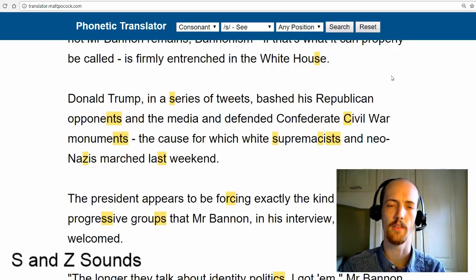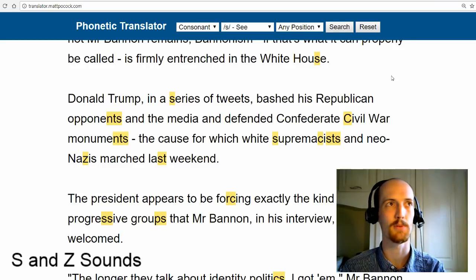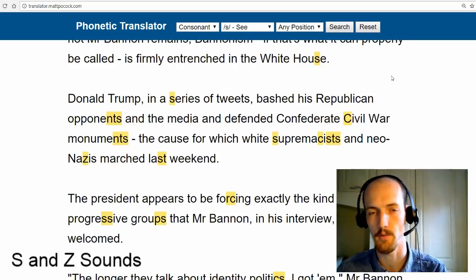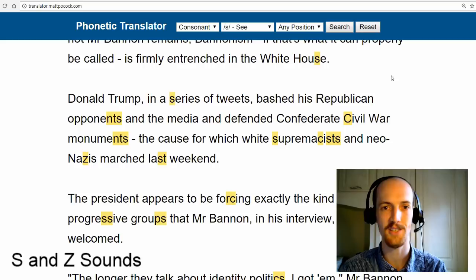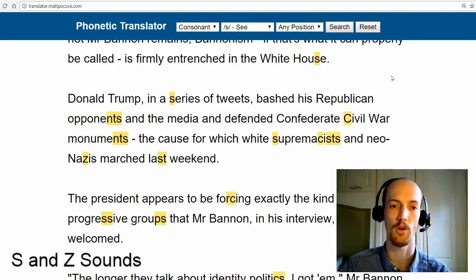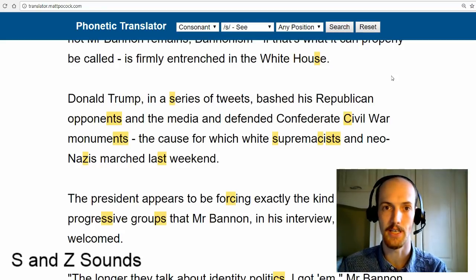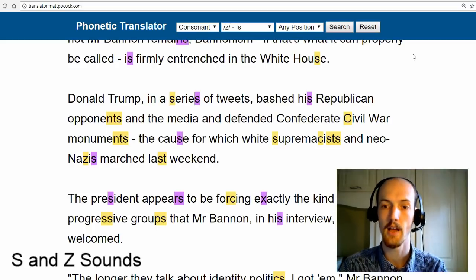So here then, this is a sound that a lot of people lisp on. And what I mean by lisp is a horrible word, because it makes it sound like you're getting the sound wrong and it's awful and you've got a problem, and yes, I've lived all my life with a lisp, how terrible. And a lot of people can be really affected by lisps, and what it is, it's basically just an inaccuracy on one sound. And what that might be is Donald Trump in a series of tweets, if I pull up the Z sound as well, bashed his Republican opponents in a Confederate Civil War monument, like that.